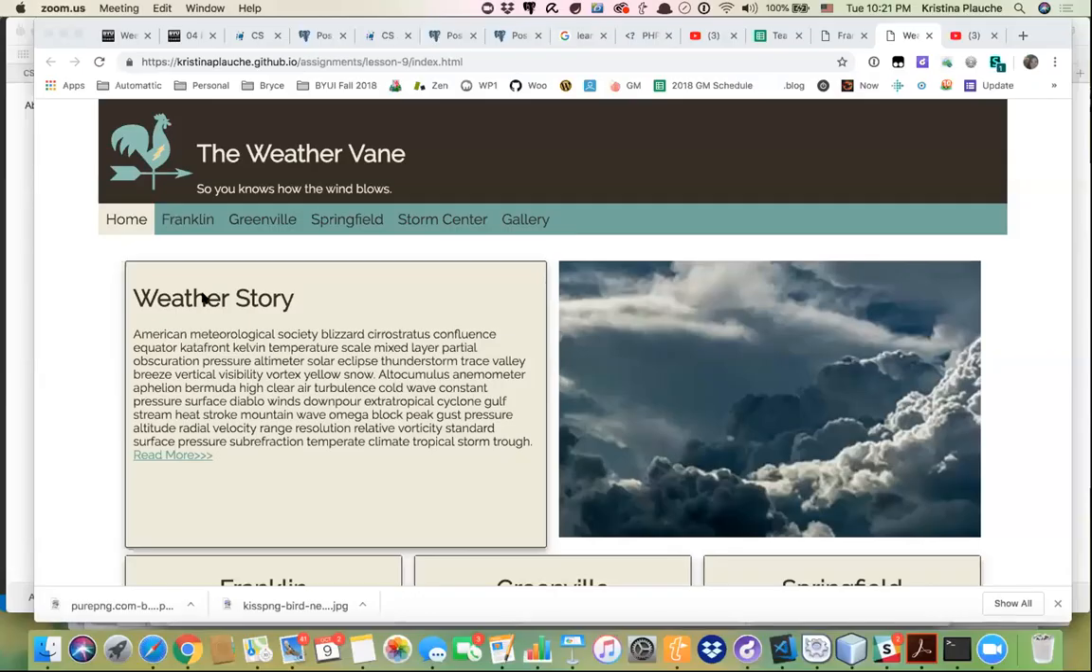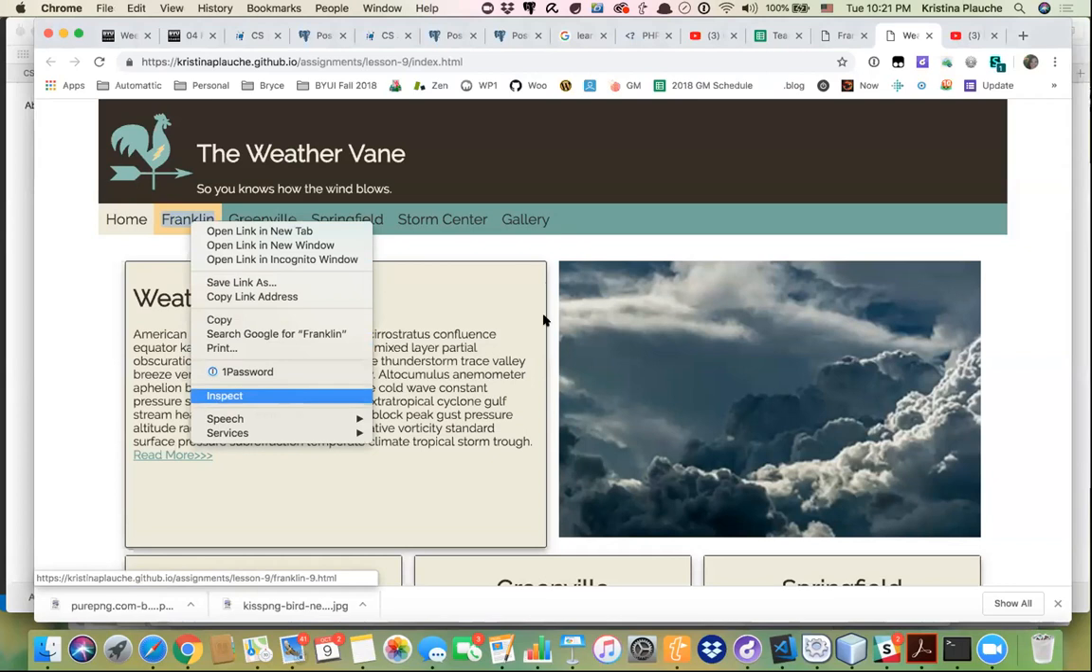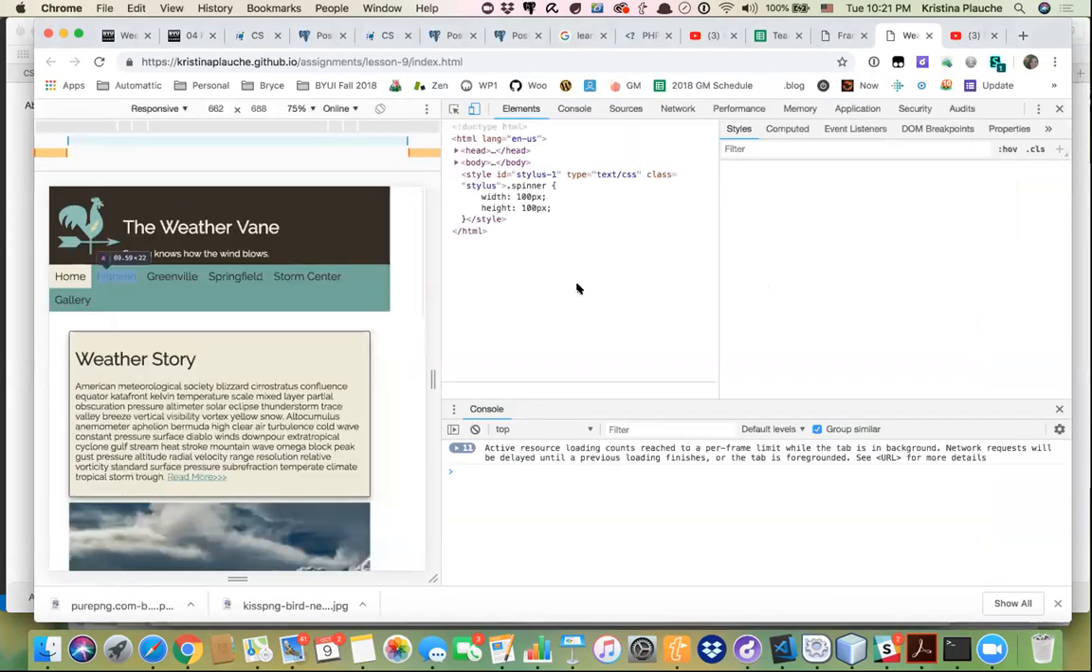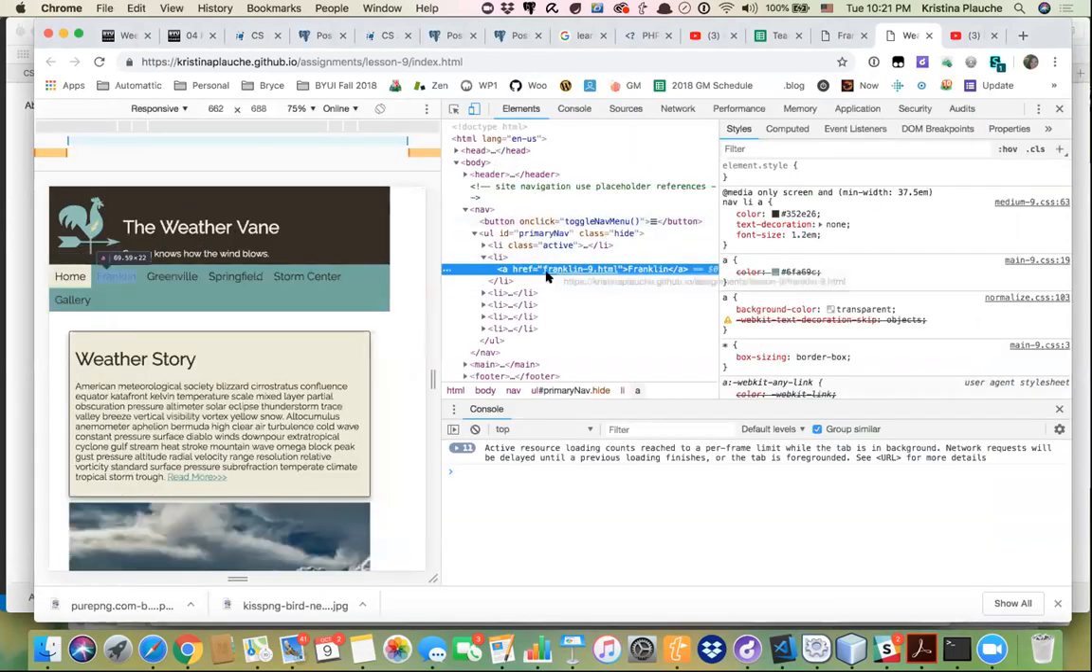You want me to show my code from this GitHub site? Is that what you want? Yeah, like where you link to it, like how the button looks. I mean, I can think of several ways to do this, but if you want to just inspect this code, see that href is just franklin-9.html. So it's literally just the file name. Yeah, because these are in the same folder, right?